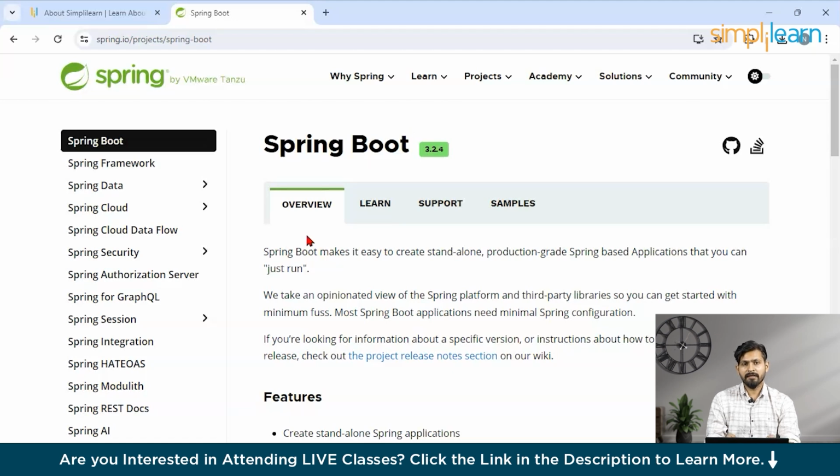Now let us discuss the key features of Spring Boot. First one we have all over here is convention over configuration. Spring Boot uses sensible defaults and conventions to reduce the amount of configuration required. This means developers can get started with minimal setup and frameworks will automatically configure many aspects of the application based on these conventions. Second one is standalone.